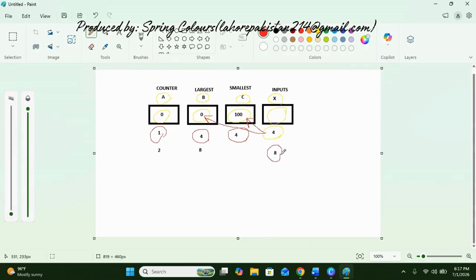In the second repetition, the user is giving a value of 8. This 8 will be compared with this previous 4. If it is greater than the previous 4, then the new value of B will become 8. If it is less than this previous 4 of C, then the value of C will also change. But this time the value of C is continuing. And in the second iteration, the value of the counter will increment from 1 to 2.